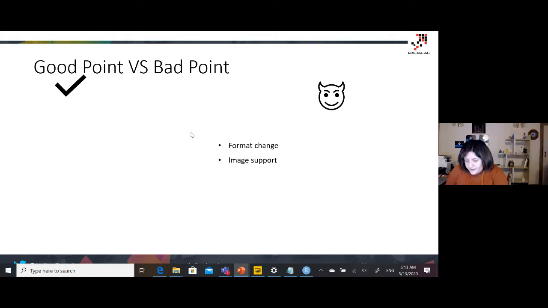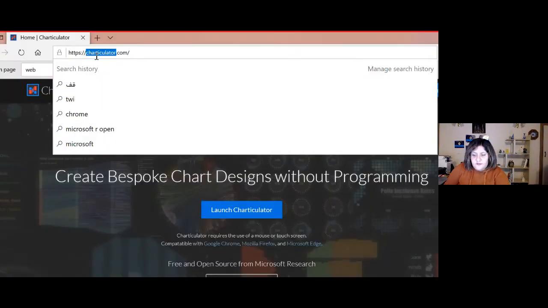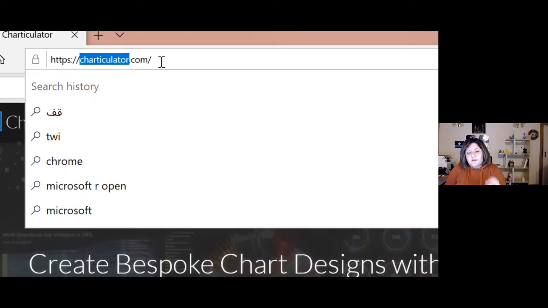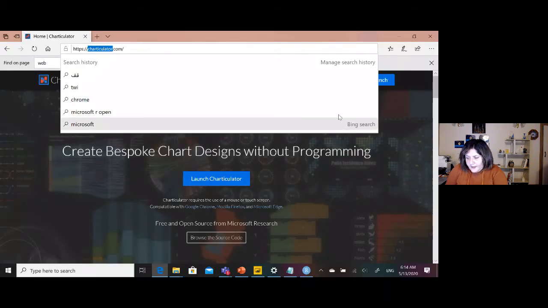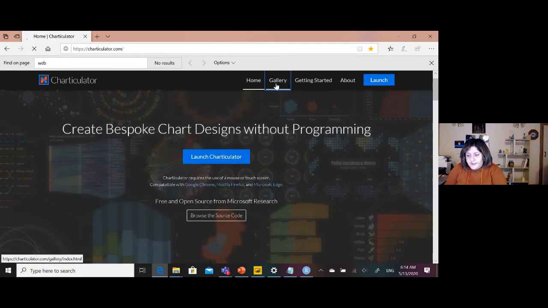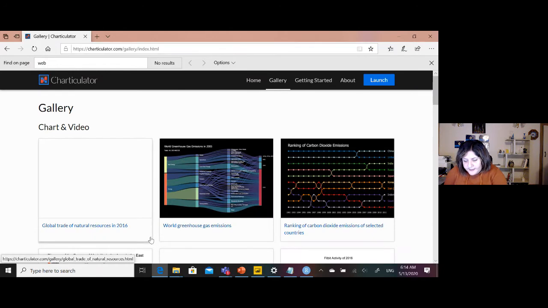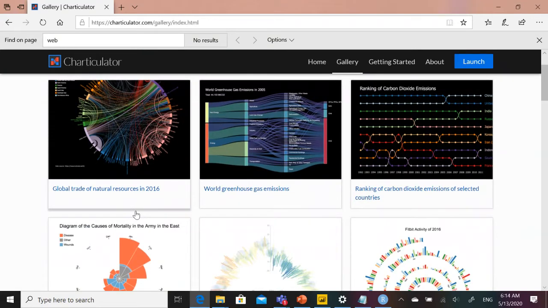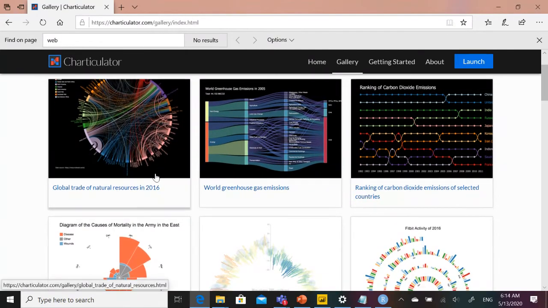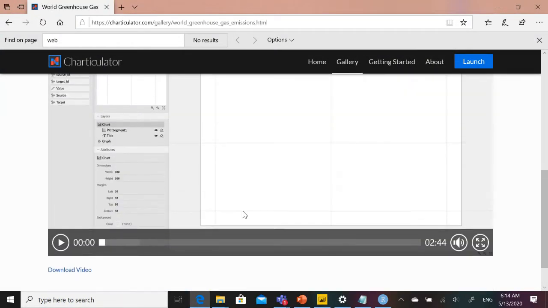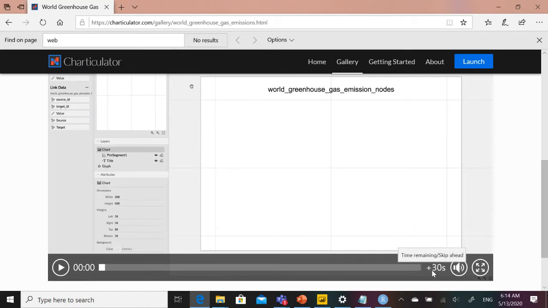So let's go and check out the website. You just need to go to charticulator.com. This is the website. Before I get to the main thing, you see that there are some galleries, so check out the gallery there. There are some sample charts that you can create using Charticulator. For example, I can show you this one. Some of them have a very small video, just 2-minute videos, but not very detailed.